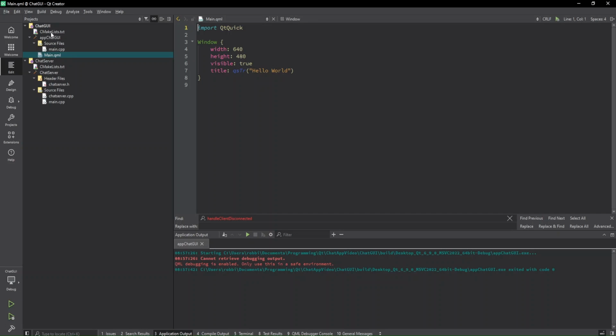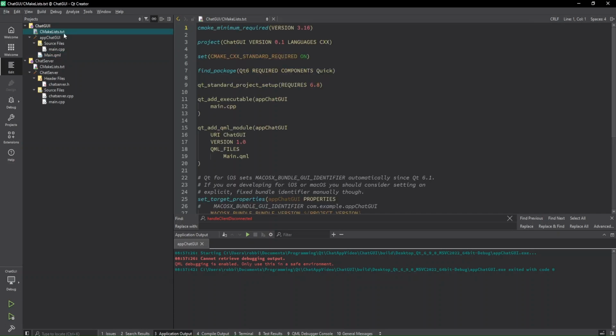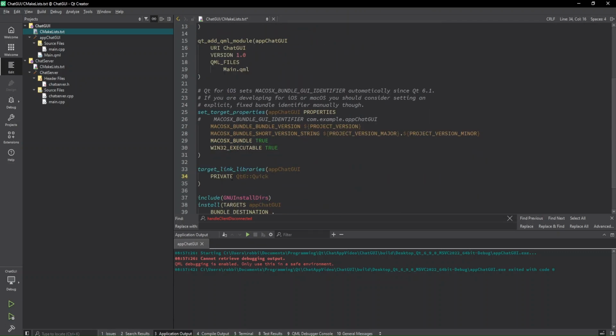So the first thing we're going to do is go to our CMake file, and we're going to add some extra packages in again. So we have Qt Quick. We're going to add to that Qt Core and Qt Network. And then similar to what we did before, we are going to add to this Core and Network. Okay, and that's our CMake file set up. We'll just run CMake to make sure we haven't broken anything.